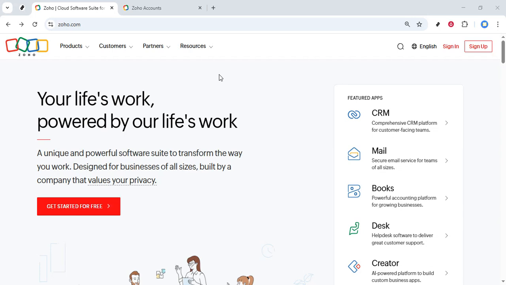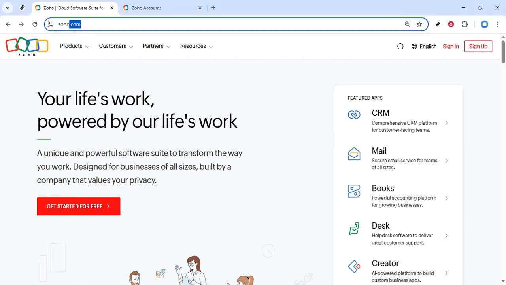First, open your web browser and go to the Zoho website. In the address bar at the top, type zoho.com and press enter. This will take you to Zoho's main homepage, where you'll see a variety of their apps and services. Don't worry about any of those for now. We're just focused on signing in.